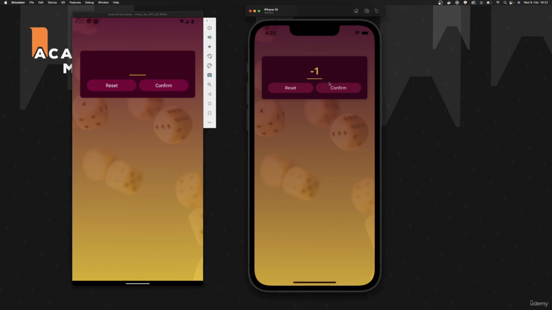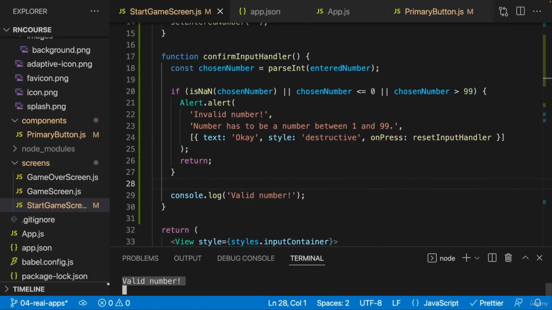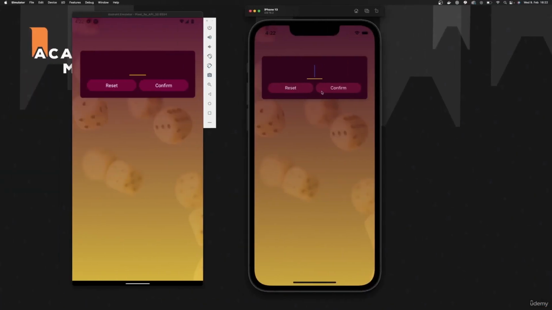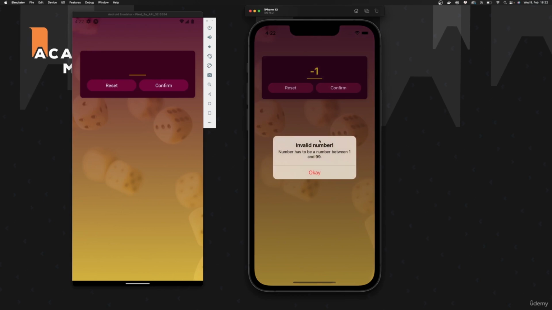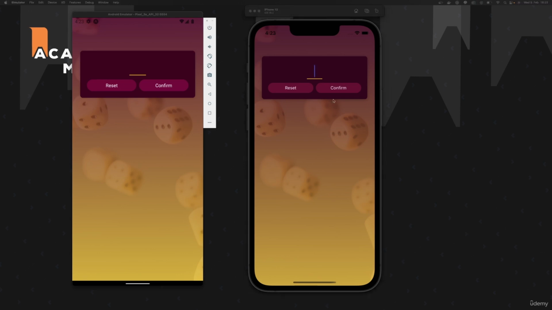Now, if I enter -1 here, I also get such an alert. If I enter a valid number, nothing happens though. Instead, then we see valid number logged in the console. If I click reset, this is reset. And if I entered something invalid and I click OK on this dialog, it's also cleared, as you can see. So this all works as expected. Now we're fetching this user input. Now we can make sure that we then move on to a new screen. Because at the moment, we only have one screen, and that's this screen here, which is also not entirely finished, but good enough for now.